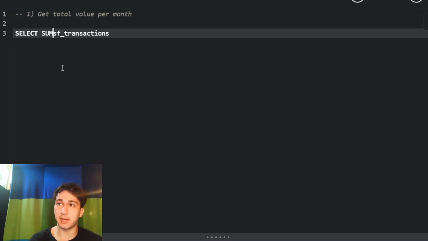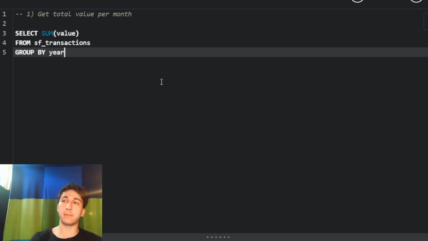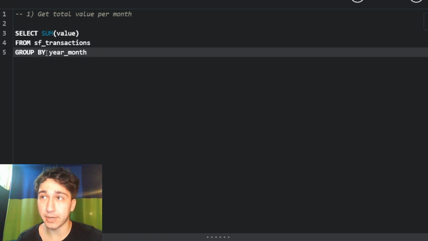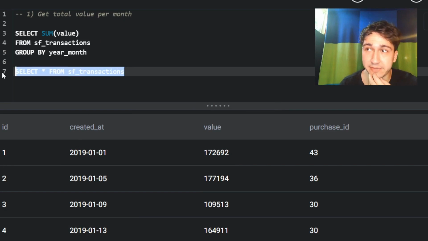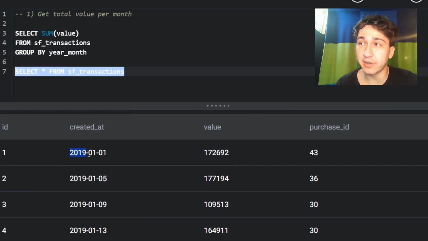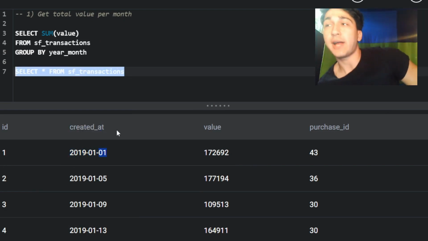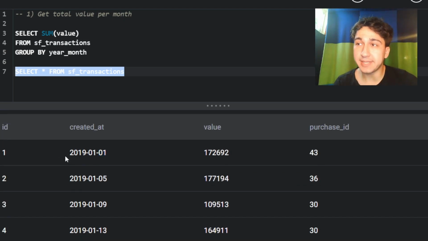So let's select the sum of the value of each transaction from our table and then group by year month. Now remember, we have not taken care of this. Year and month doesn't exist on our table yet. Let me show you. So the input table, SF transactions, has the year and the month and the date all as one column. We want to extract just the year and the month. How can we do this?